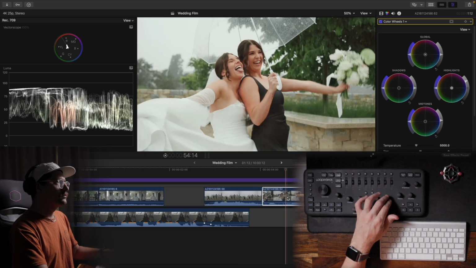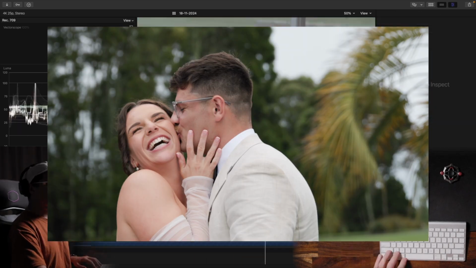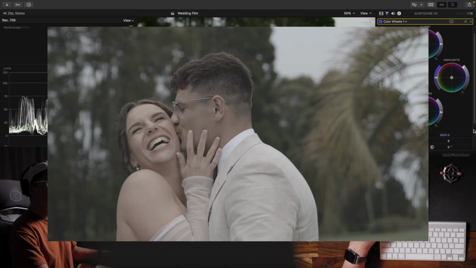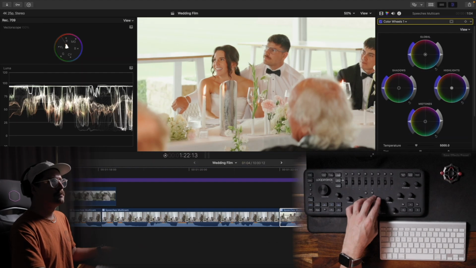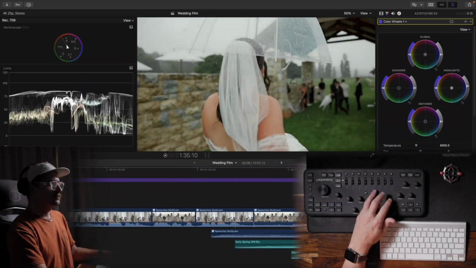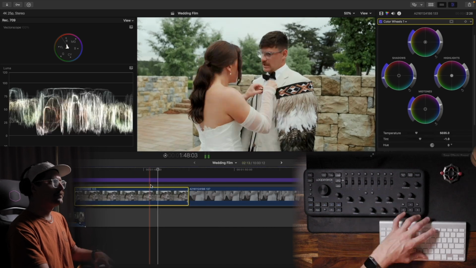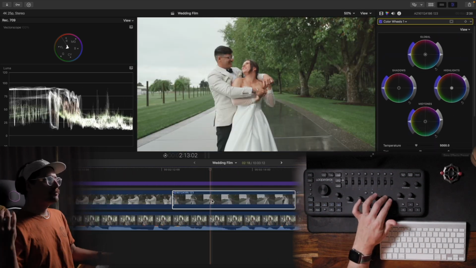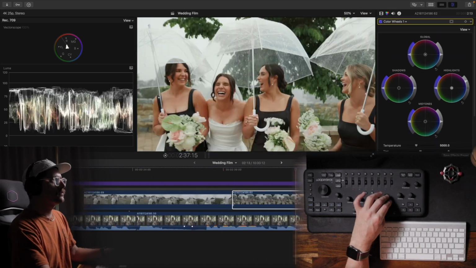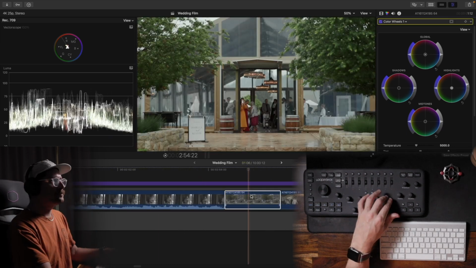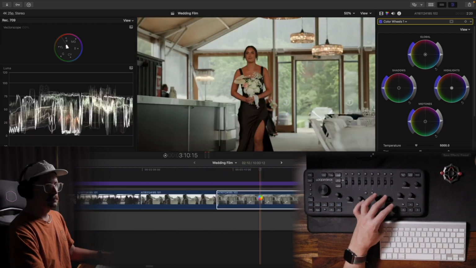First thing I do is take the conversion LUT off my footage, bringing it back into log. Then I put an adjustment layer on top of the entire timeline. My grade goes onto that adjustment layer, and then I go through the whole timeline clip by clip, adjusting the levels just using the native color wheels inside Final Cut.